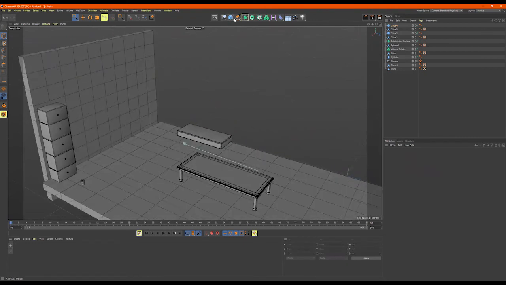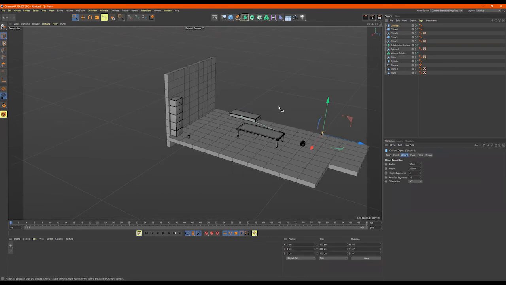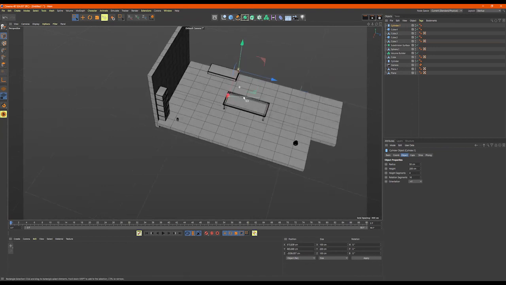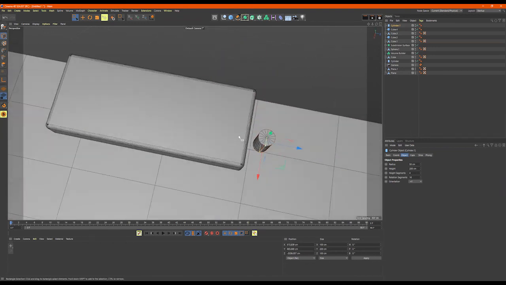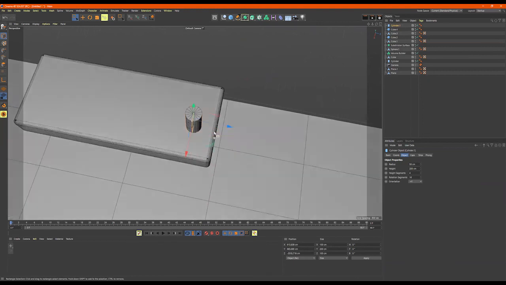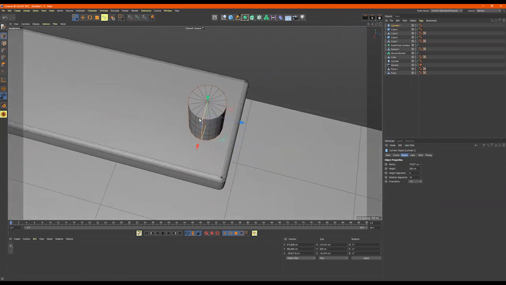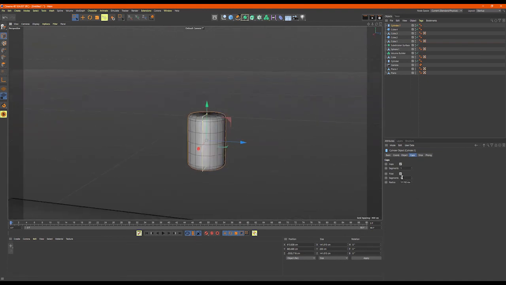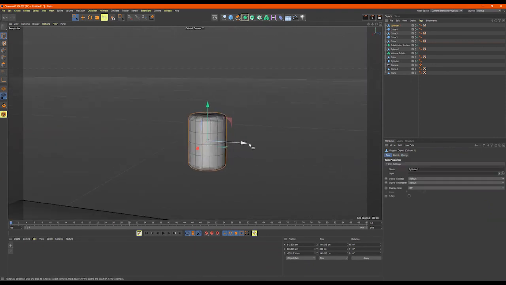So let's give it some legs, right? Give myself a cylinder. I'll just raise this a little bit above just to see it. Press S. Depending on how I like them, we'll go to fillet on this as well. Make it softer. Let's give it like 6. C to make it editable.